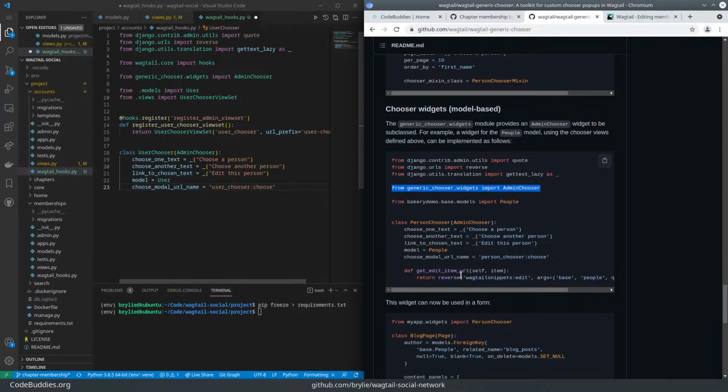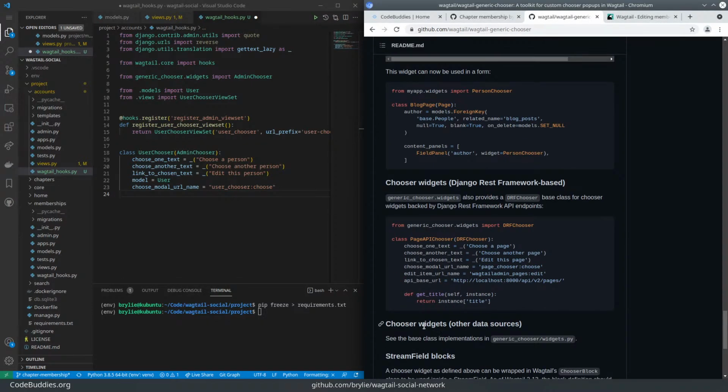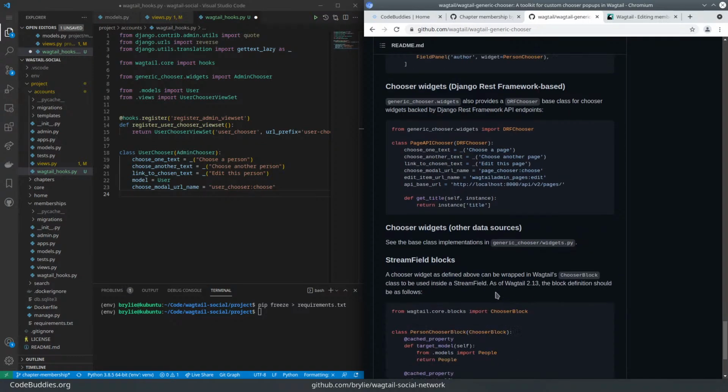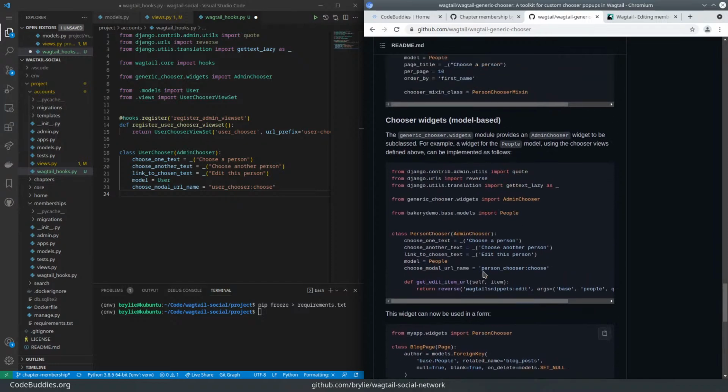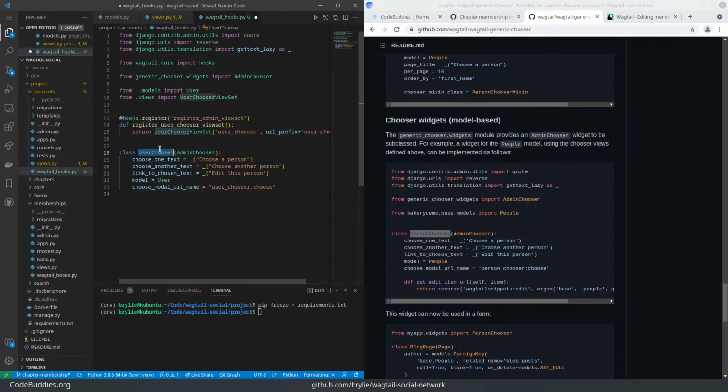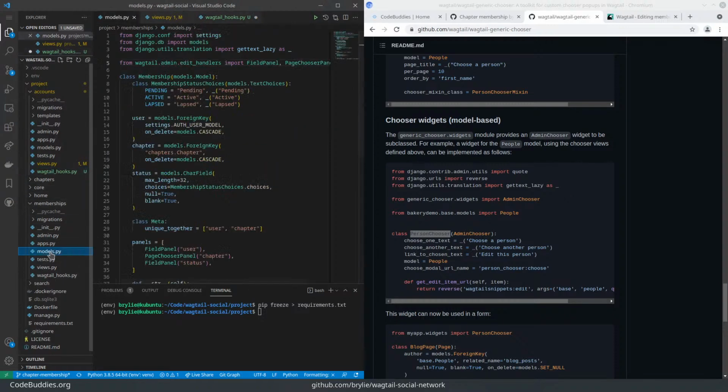And I don't want to support edit right now. And we're not using snippets, so I can't just follow that wholesale. I'm going to have to read this much closer. But now I think we should be able to import this chooser over on the membership model.